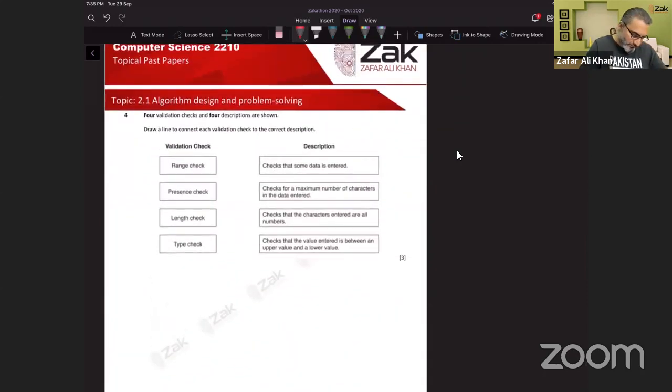4 validation checks and 4 descriptions are given. So this is a good idea. Learn from this description, and whenever they are given, just explain it. Checks that some data is entered, that is presence check. Checks for the maximum number of characters in the data that are entered, that is length check. Checks the characters entered are all numbers, maybe type check. Check the value entered is between an upper and lower value, that is range check. So if it is just upper or just lower, then it is limit. If this is both sides, then it is range.